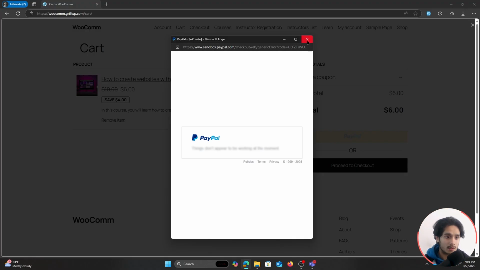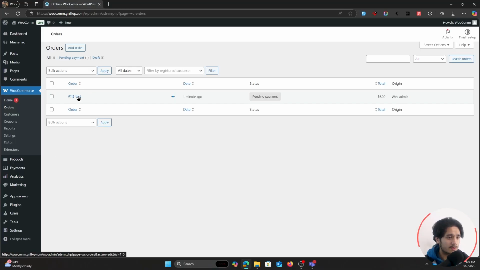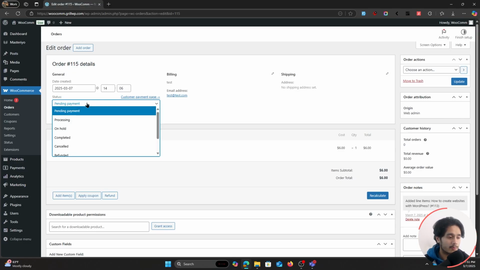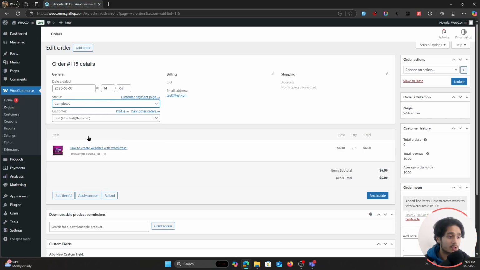Let me show you what that's going to look like. So here you can see this right here is the order. If you click on it, this is what it's going to look like. Currently the status is set to pending payment, because suppose the person just created an order but they did not complete the payment, then this is what it's going to look like. And once they complete their payment, then automatically this status will be changed to completed.